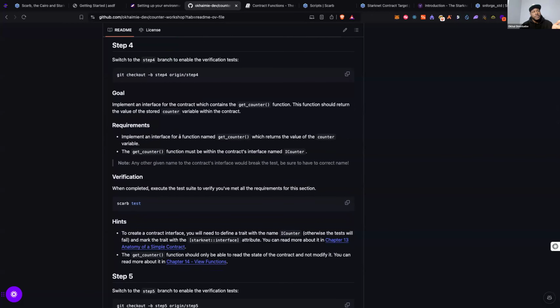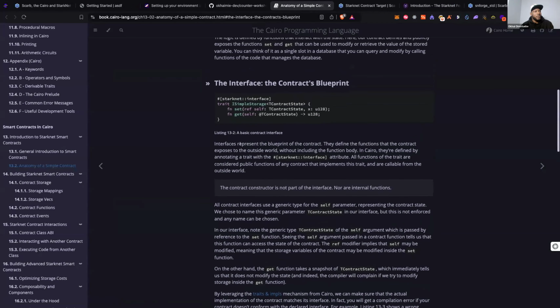So requirements: implement an interface for a function named get counter. Again, if you check the contract anatomy here, I'm just going to close this once. You should see how a contract, this is the interface. So this is what an interface should look like. You have a Starknet interface macro, and then you have a trait, whatever name it is. In this case, it says ISimple. Yours will probably be different. And then we have a T contract state here.